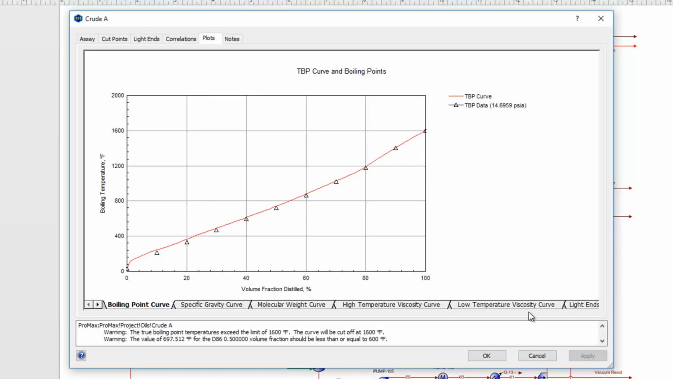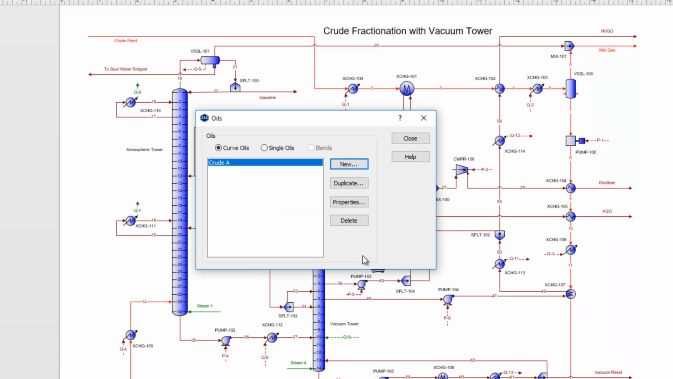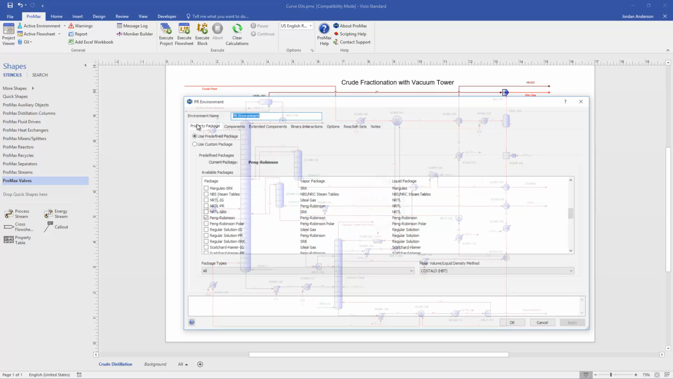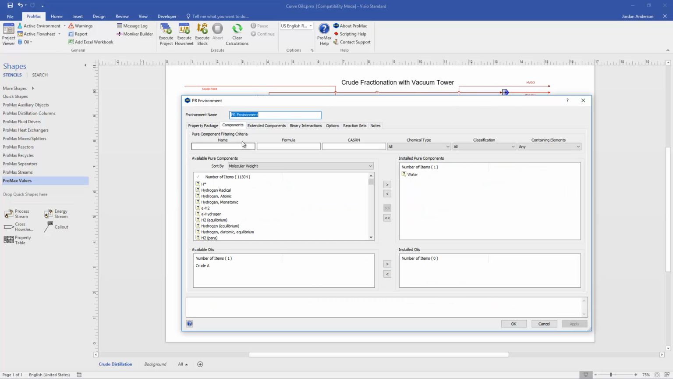Now that we've created our curve oil, I'll click OK to exit this window, and we'll see it in our list. It's important to also note that we need to now put our oil into our environment if we'd like to use it on this page. So if I come to my active environment, we'll see now on the components list at the very bottom under available oils, we'll see our crude oil.